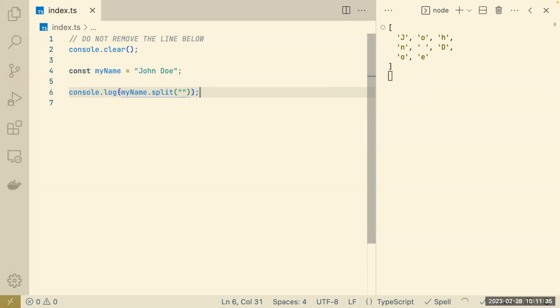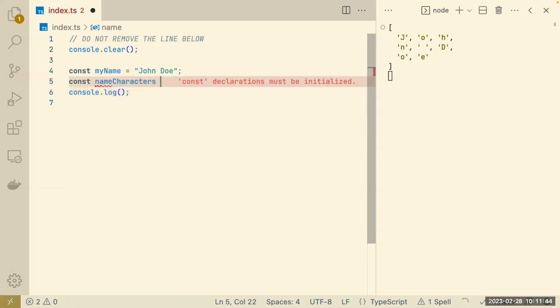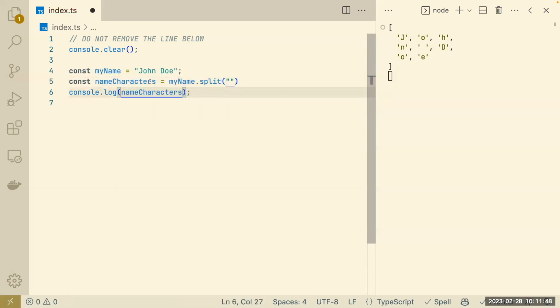Okay, so we have an array. Let's do something else. Let's put this into a variable named characters, right? And as you can see, TypeScript does its magic, because if I hover on my name, we can see that it is a string, right?